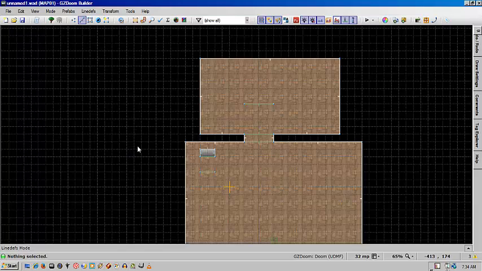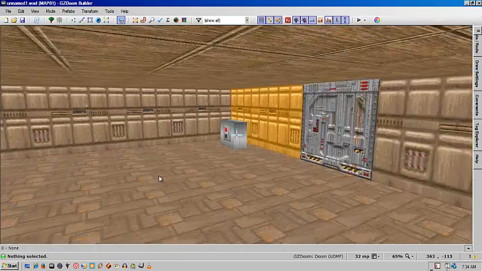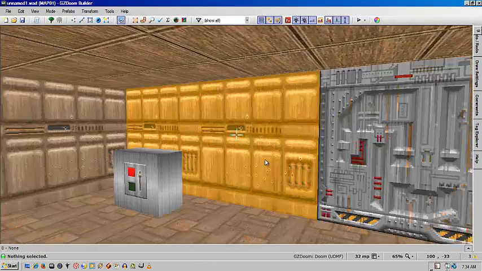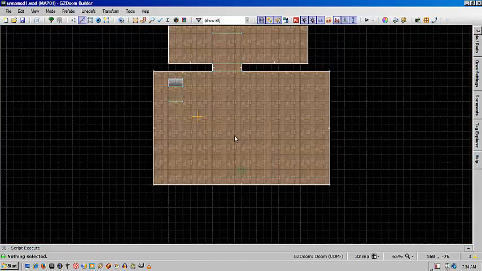In this tutorial, I'm going to show you how to print text to the screen using ACS scripts. As you can see, I already have a few objects in place, such as a switch, a door, and I have two lines that, when you cross them, will also trigger a script.